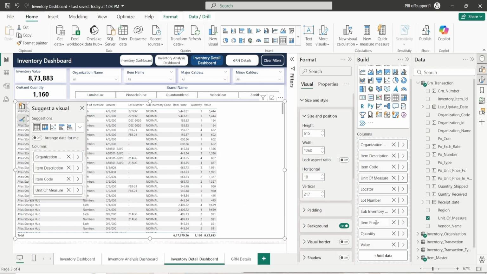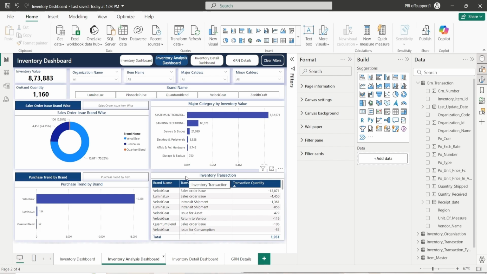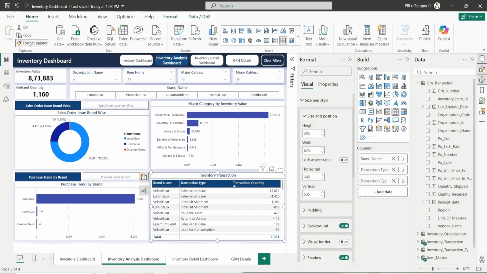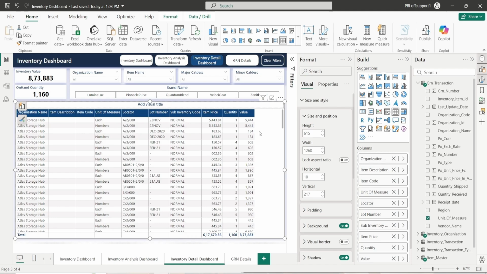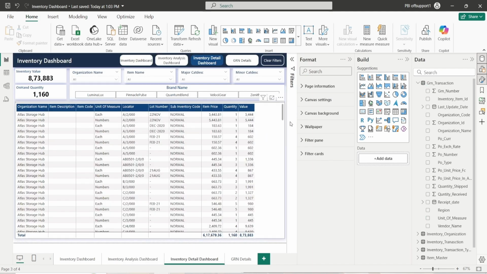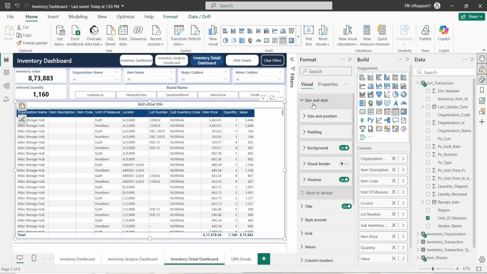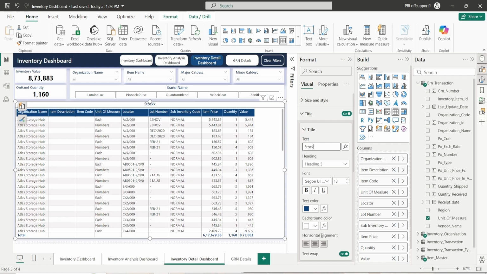Now we don't need to give the format. We have to just go to inventory analysis dashboard sheet and from this table we take format painter and give the format here. Now format is same as our inventory transaction table. Now we just need to give the name of this table. For that we have to go in title and give the name stock on hand quantity.